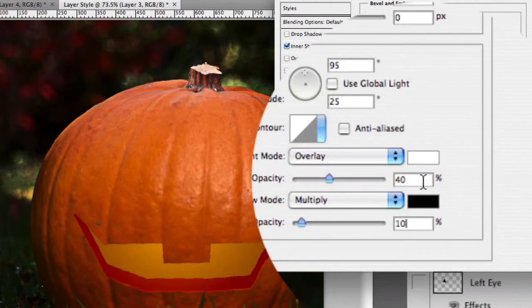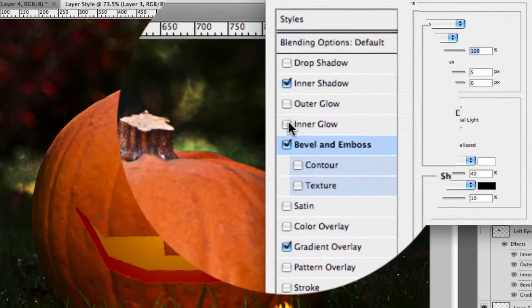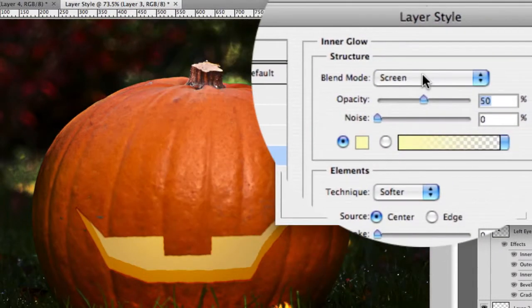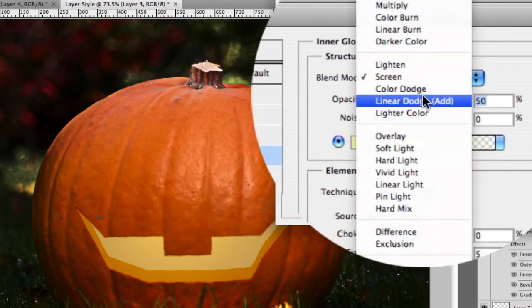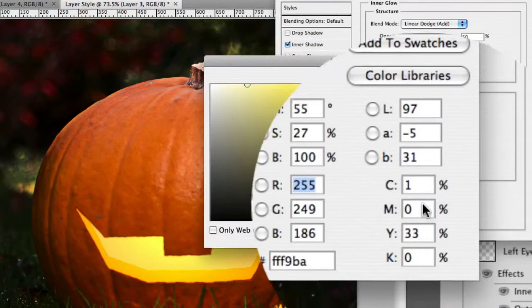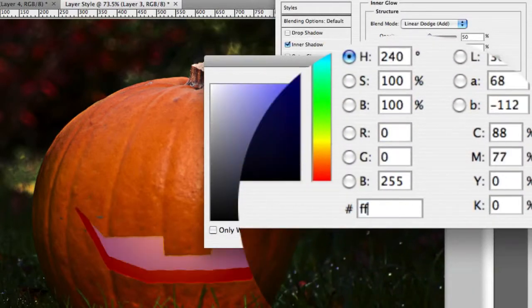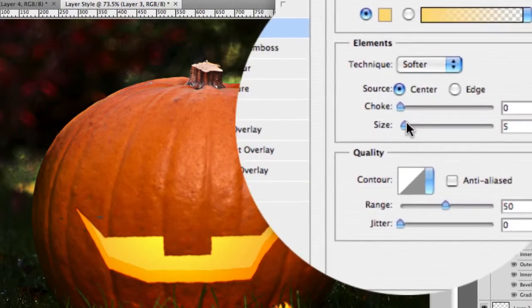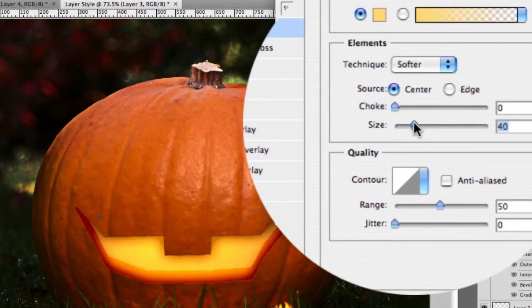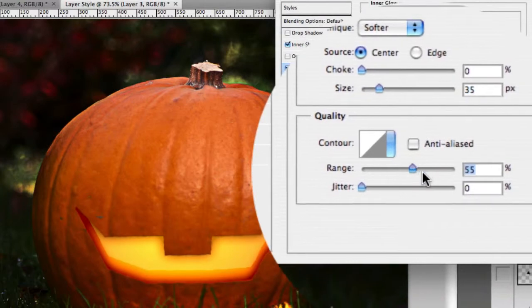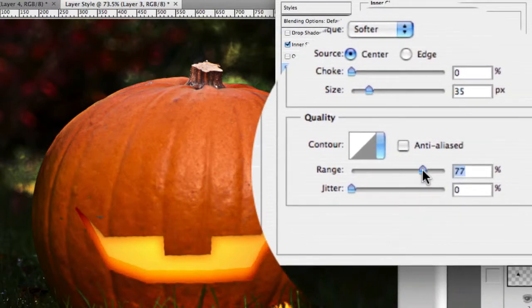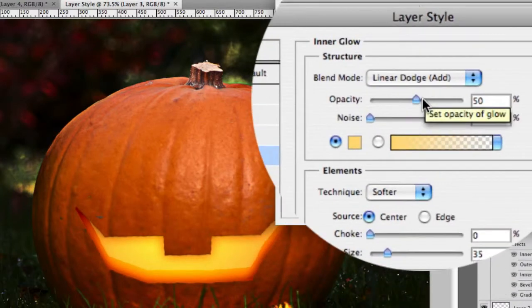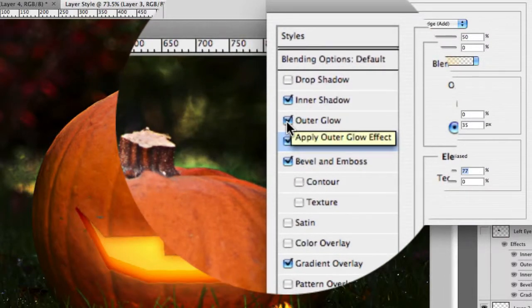Now the mouth is starting to look decent, but there's one more thing that it needs, a nice glow. Let's go ahead and add an inner glow. Here I'm going to set the blend mode to linear dodge and change the color to a nice light orange. Drag the size and the range up quite a bit and you should have a pretty decent result. Again, you're free to change any of the values that I've entered in this tutorial to fit your personal preference. If you want, you can also add a slight outer glow as well.